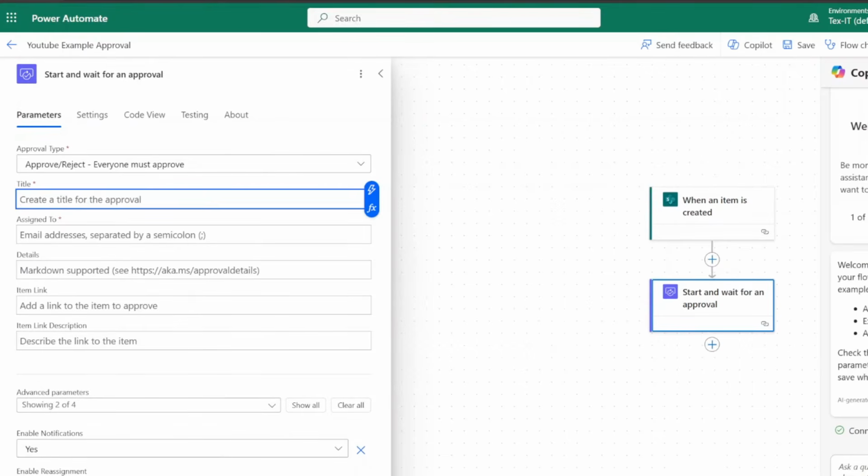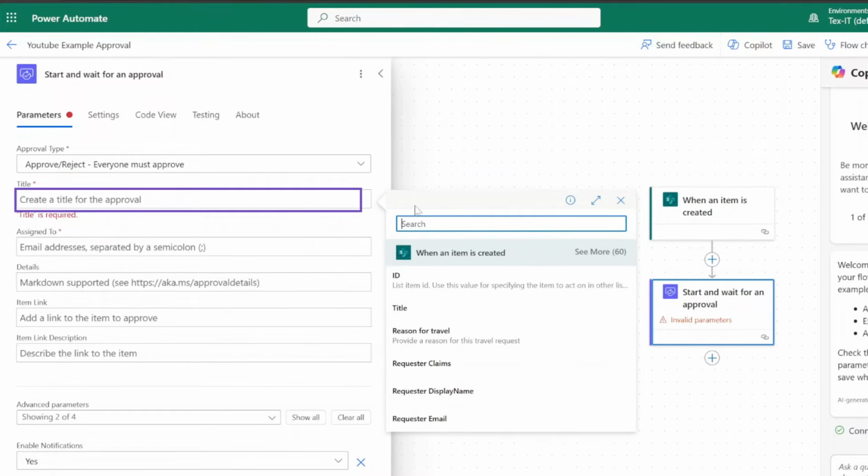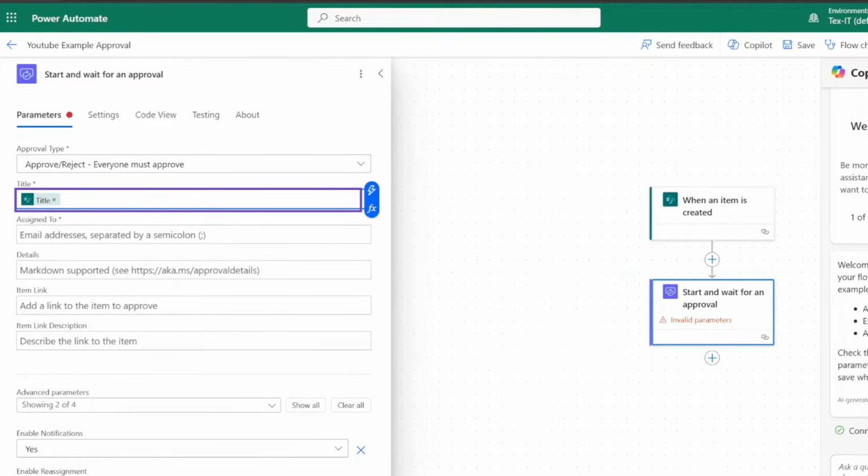So here we're going to have to add a title. Within our action, we have to specify some information, for example the title and who it will be assigned to. These are all things that can be static or can be dynamic. Within our SharePoint list, there will be some available information, for example the requester email, the title, the ID. This is all dynamic data that you can use. So for example, you can say title, and then you can even add some static data as well.